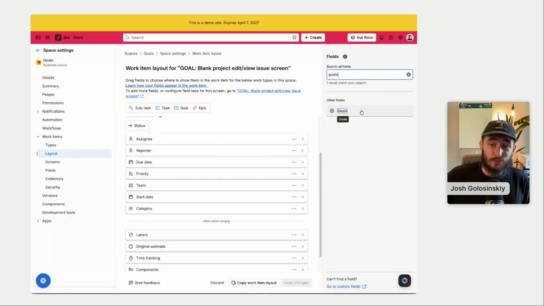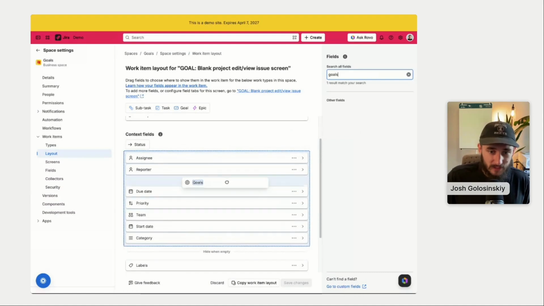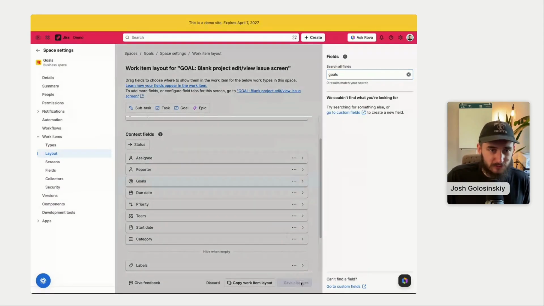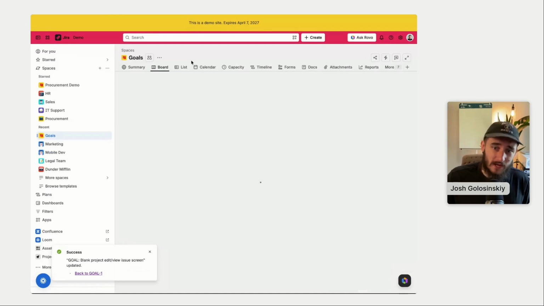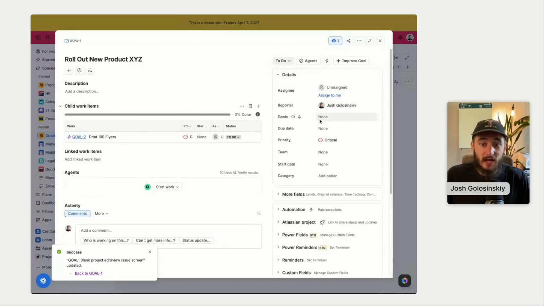And you can do this from anywhere in Jira. You drag and drop that in. Let's put it right under the reporter, make it super visible at the top. Let's go back to our work item. And now we have our goals field option. This is available to everybody in Jira out of the box. Everybody has access to this.